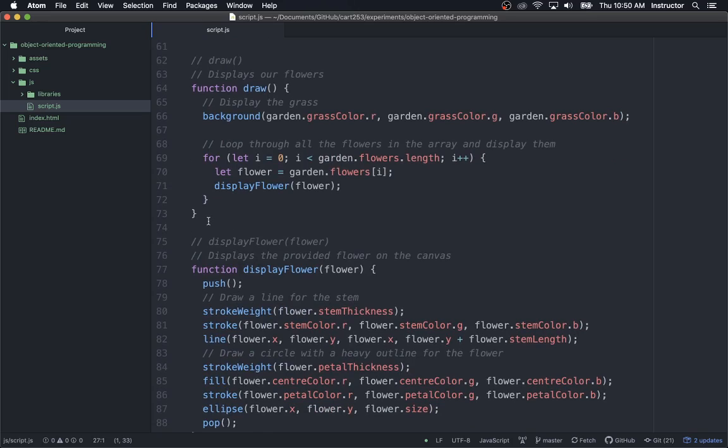In our draw function, we set the background. We set it to the grass color, the R, G, and B properties of our grass color, so we get that green color in the background. And then again, because we're dealing with things inside an array, we use a for loop to go through that array. We count up to garden.flowers.length, so we get the length of the array to make sure we see every single flower in the array.